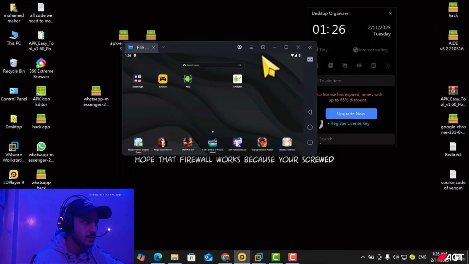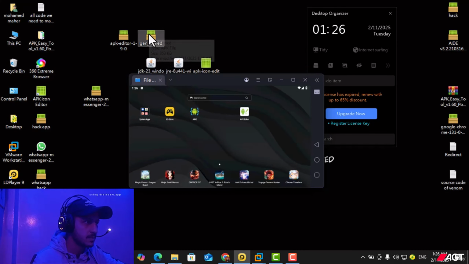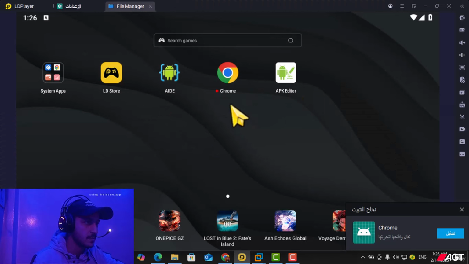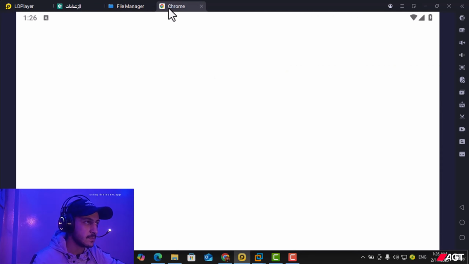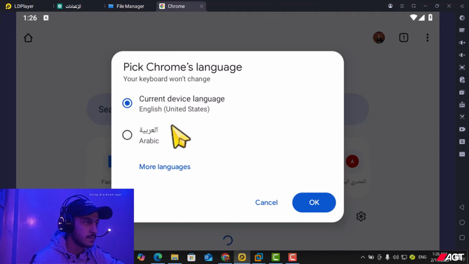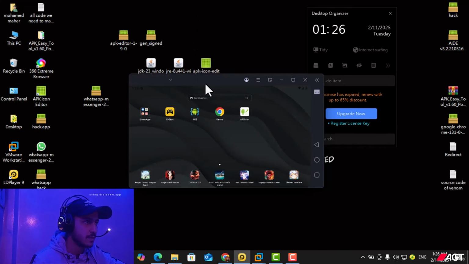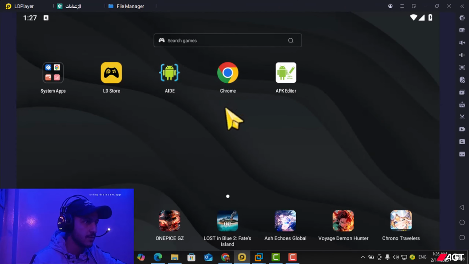Go to our desktop, hold and take it here, and as you can see we are changing its name to Chrome. Click to open. Okay, and as you can see we have successfully changed our hacking application name. Now we need to test if we are receiving a signal from it or not.